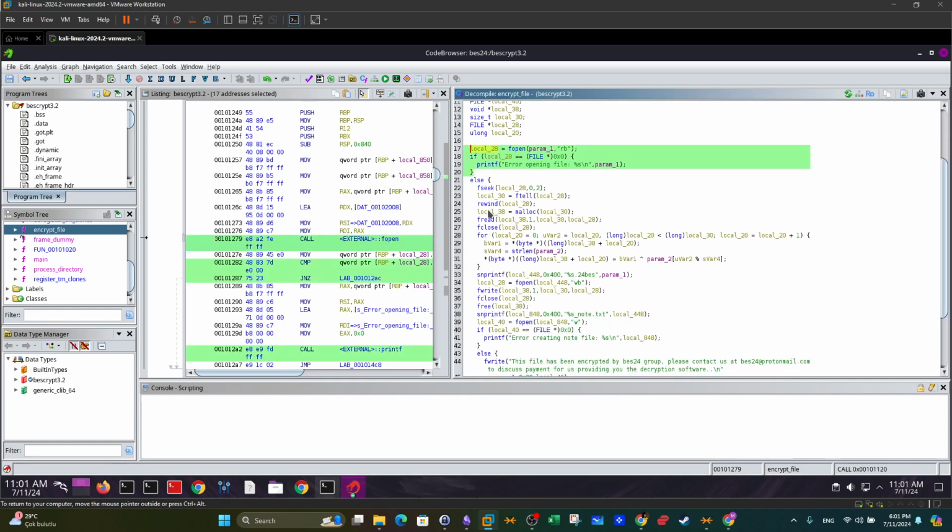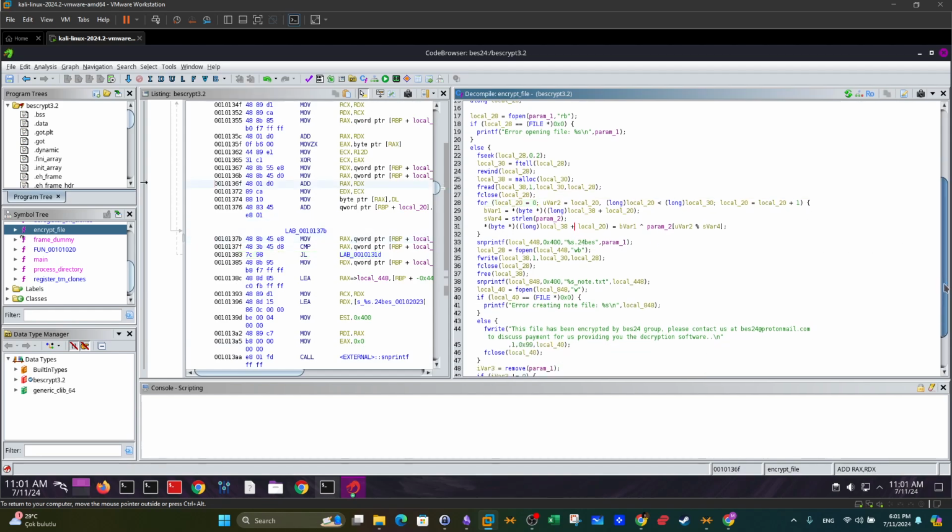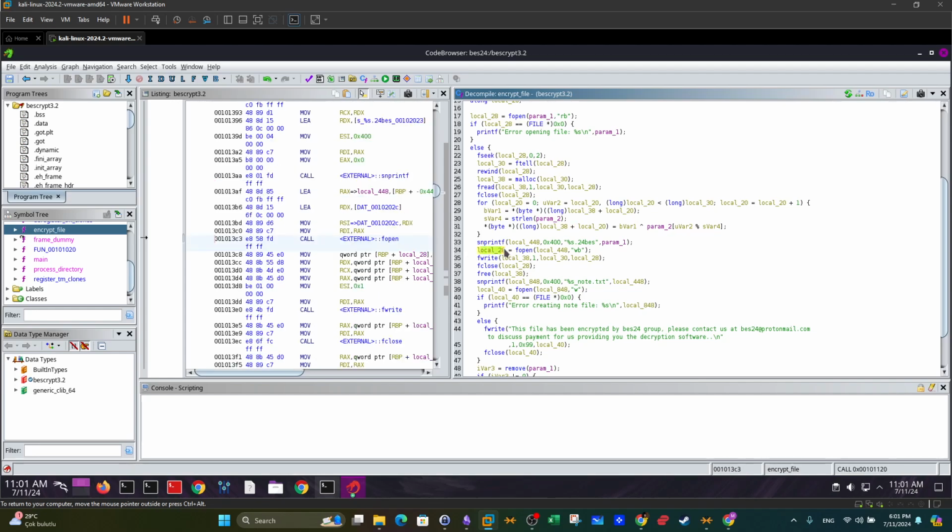And then we can see a couple of declarations of malloc to allocate the appropriate size for the output file, the encrypted file. Scrolling down, at line 34, the local28 variable that was defined earlier opens another file with write binary. At line 34, the encryption process starts, where the original content of the file is being encrypted after the file is opened in write binary mode.